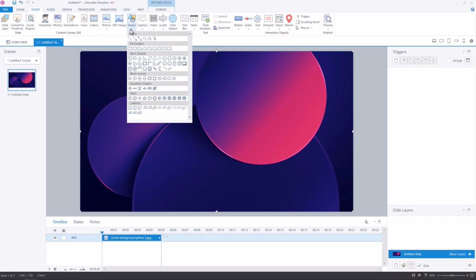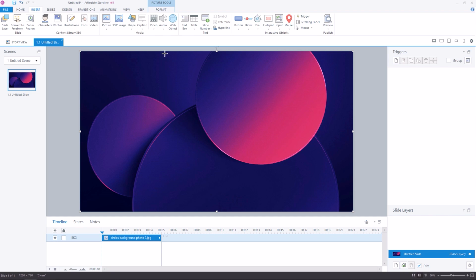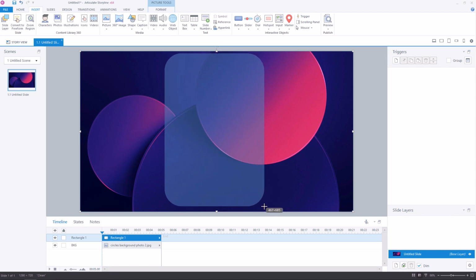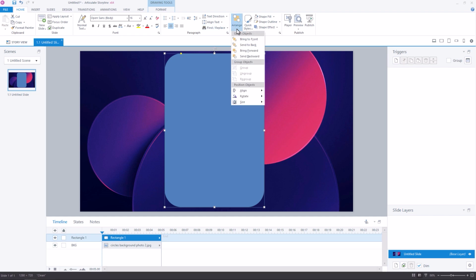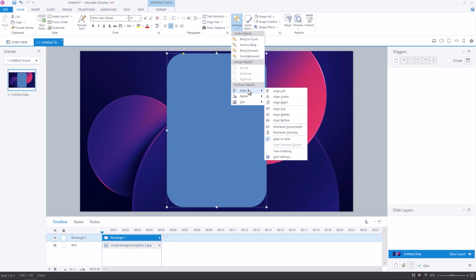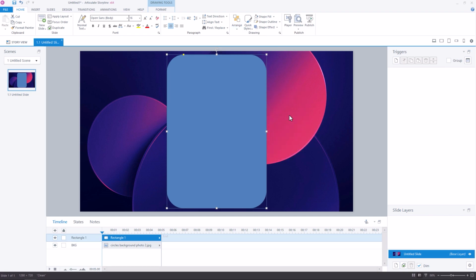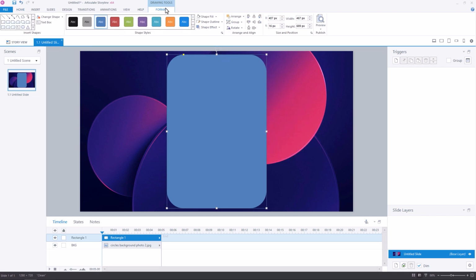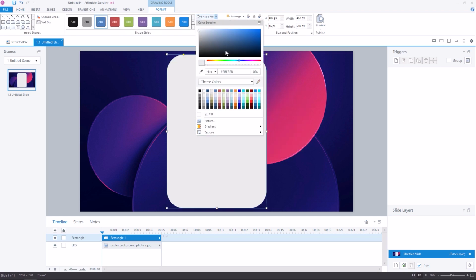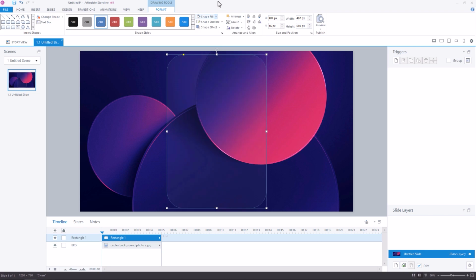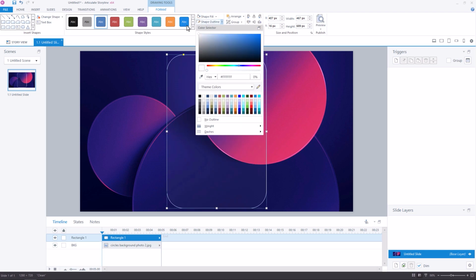Let's now draw our rounded rectangle card shape. We can centre align this within the slide using the options available in the Arrange, Align drop-down menu. And we want to apply a high transparency value to this, around 95%, as well as a light border around the edge.